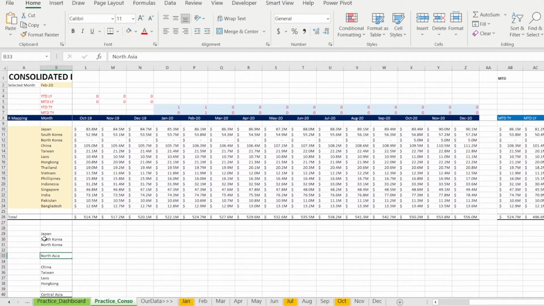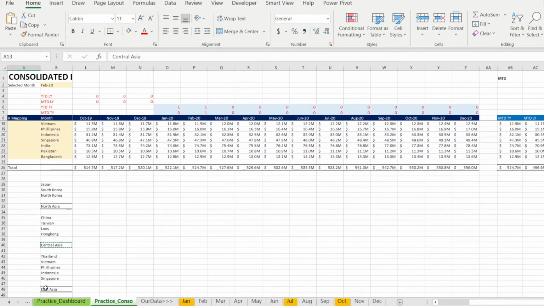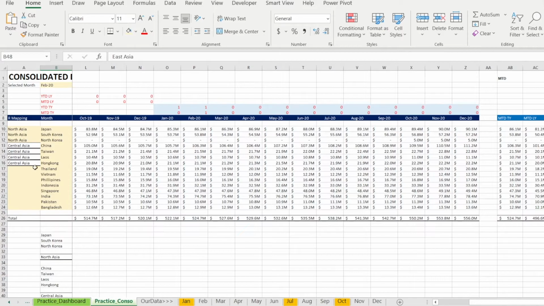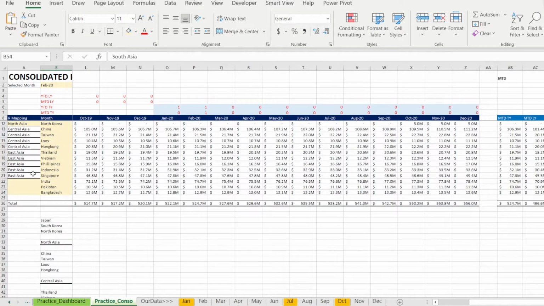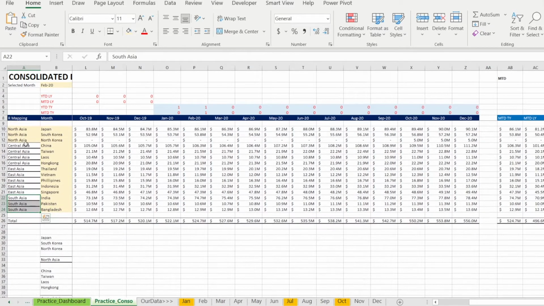So North Asia is that first trigon. Let's just type it up. That's North Asia. Central Asia is up to Hong Kong. And then East Asia is up to Singapore. And then lastly is South Asia. Let's just tidy up the format.